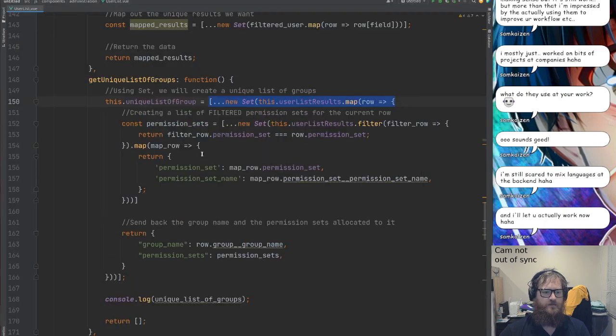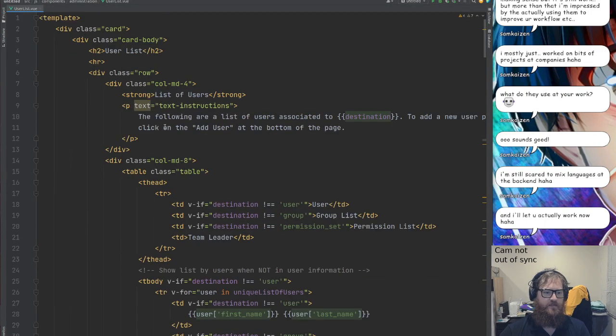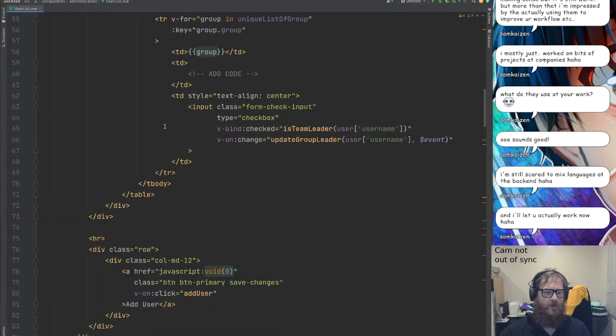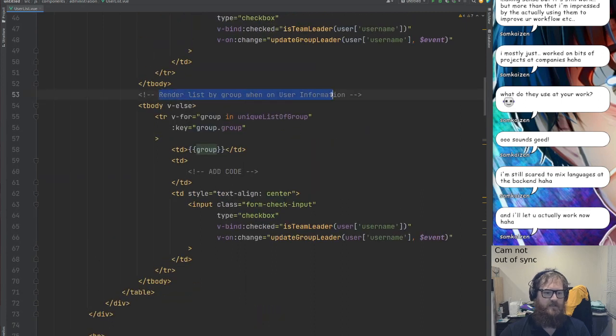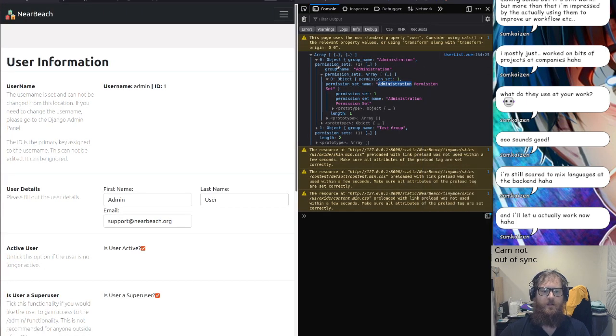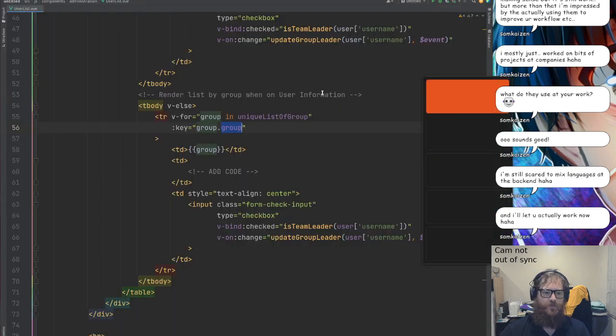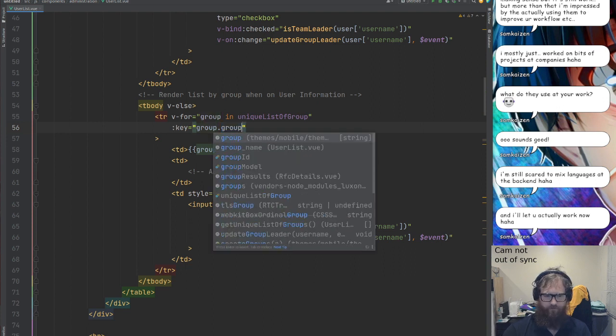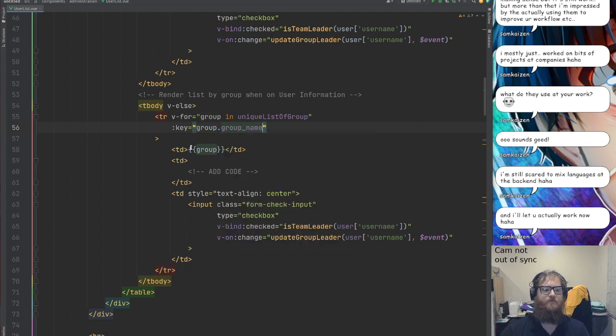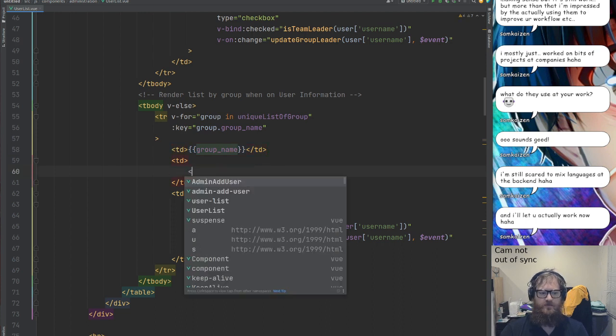The good news is now that we've done this and set this up, we can potentially go up here and render a list by groups of information. So what we're doing is unique list of groups, group by group. Group name it should be, like so. So we're printing out the group name here. And then we want to do a simple loop.